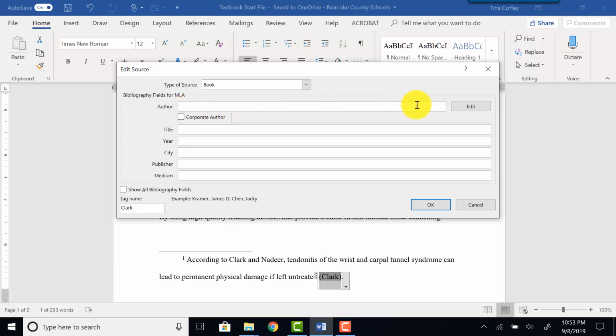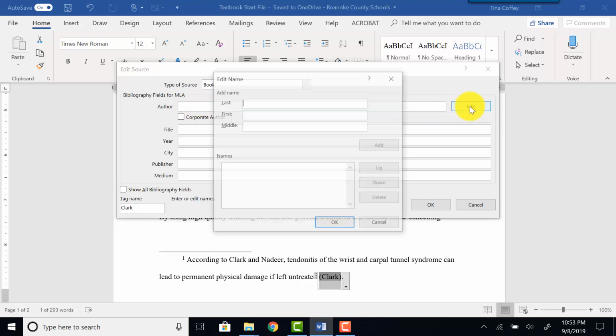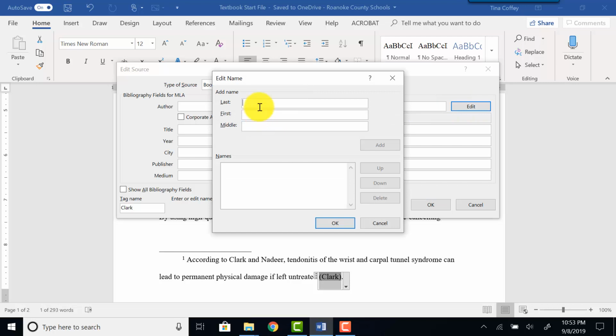And then I do want to put in some specific names, and I want it to format it for me. So if I come over to the Edit button, it gives me boxes. I can go ahead and fill in the box, and then it'll let me know how to format the name. Click Add.